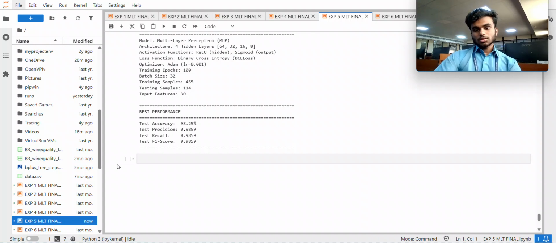Third is proper evaluation is crucial. Accuracy alone is not enough, especially for imbalanced datasets. Precision and recall tell us more about real world performance.